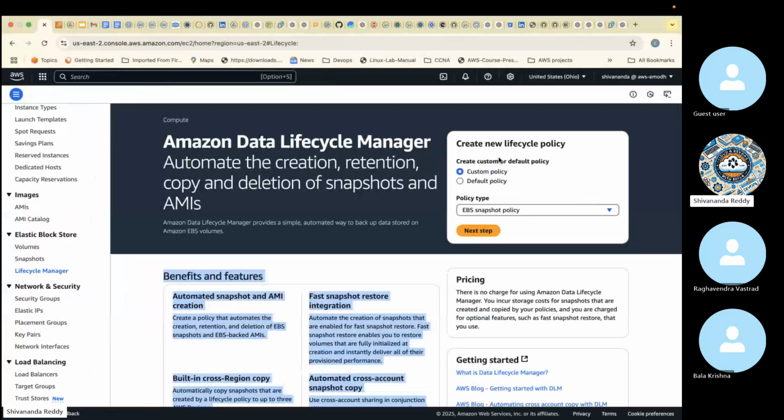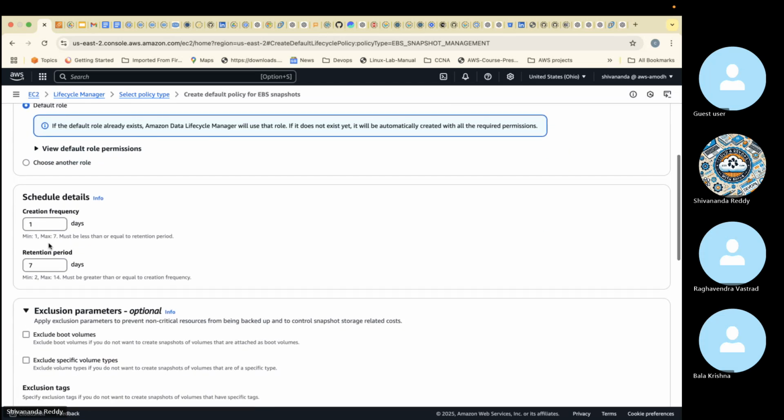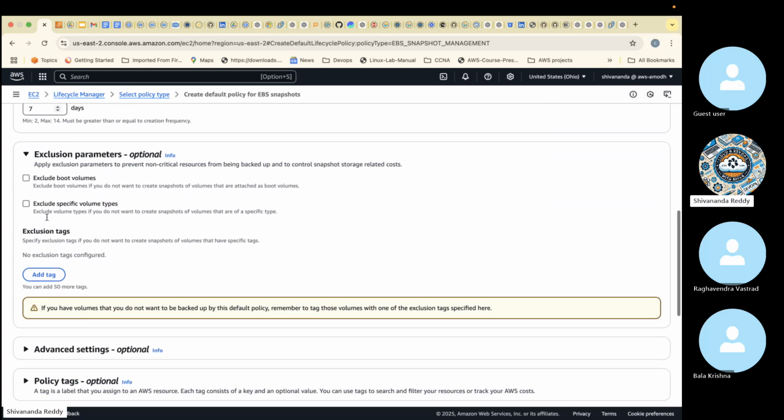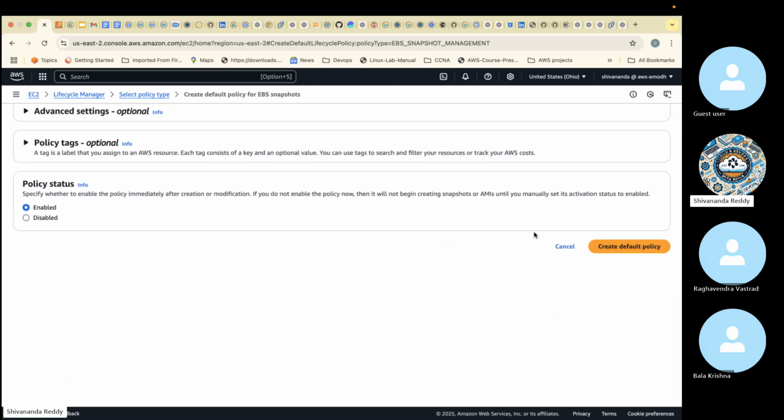You can see create a new policy. Custom policy and default policy, two options are there. I'll go with the default policy, click on next step. I'll give maybe EBS snapshots, default role, one frequency, 1 day, every day, parameters, everything default. Then if I click on create, it will create.